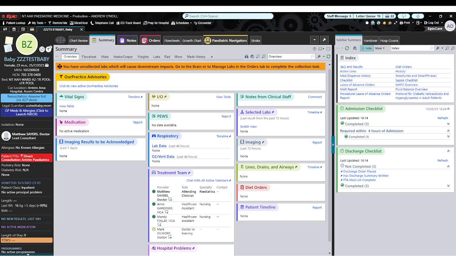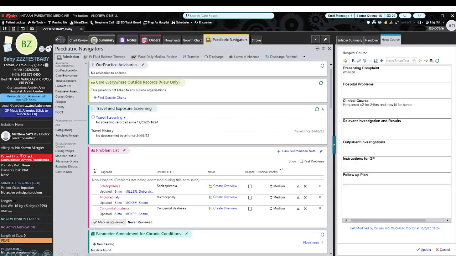So this is just an example of a patient. You'll get a page that looks similar to this, and you can see that there's a part that says Pediatric Navigators just in the yellow tab at the top. Once you click onto that, then you'll get prompted with this page that looks like this. As you can see there's admission, IV fluid balance, transfer, discharge. For the purposes of this video, we'll just look at the discharge portion of it.